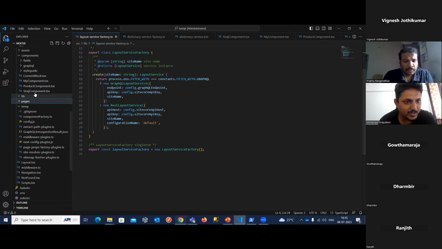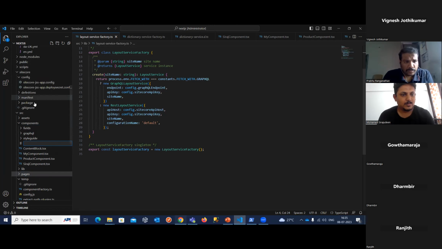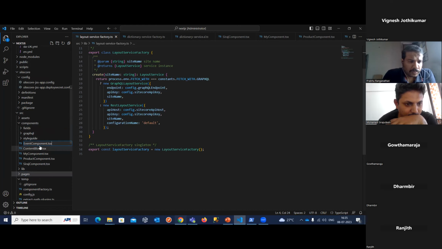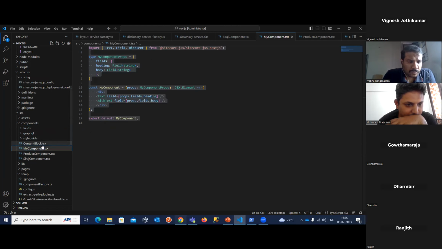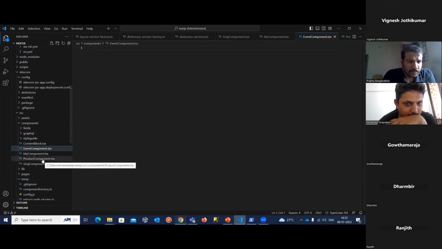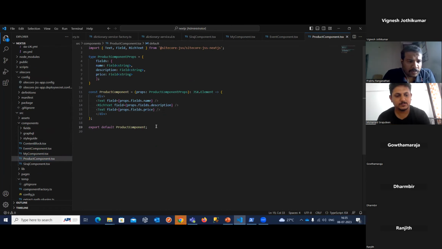I already have created the other components as well. Likewise, I'm going to create a component. Component name is event. It is very important: the name should be the same as the component created in Sitecore. So in Sitecore, we have created the event component. Here also we have created the TSX file, that is the event component. And once we created, for time consuming, I'm just taking the copy of this.